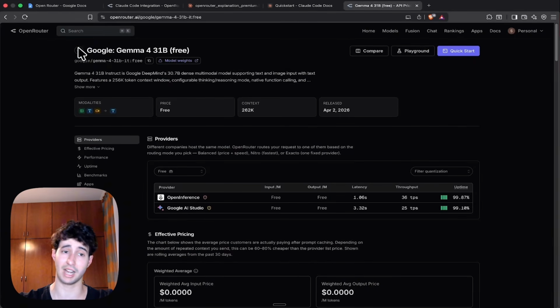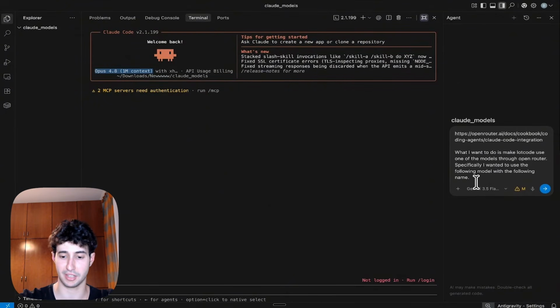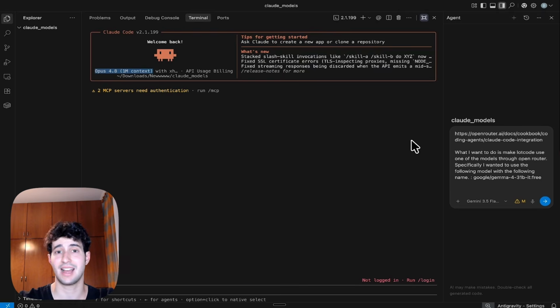And what you do is you come back over to the free model that you want to use, which in our case is Google Gemma 4, and then you simply come over here and copy the exact name that it has, then come back over to Anti-Gravity and paste in that exact name. The only other thing that Anti-Gravity needs to set this up for us is access to our OpenRouter API key.